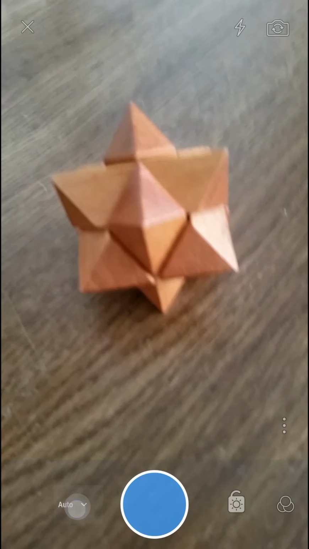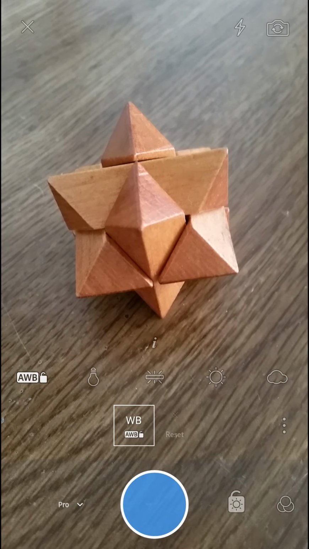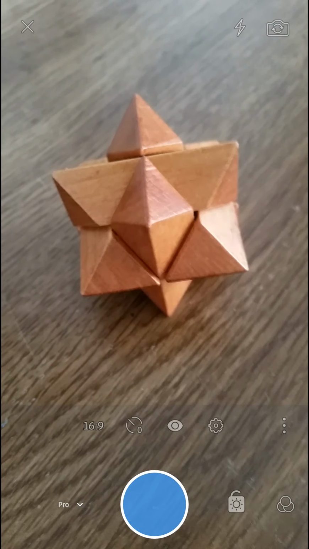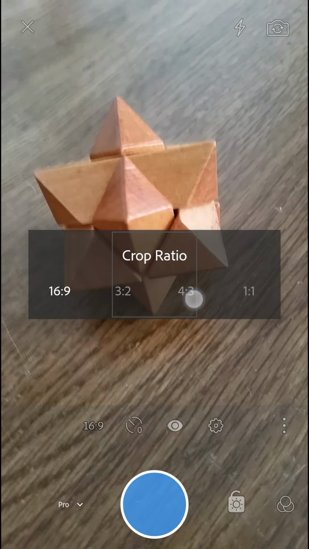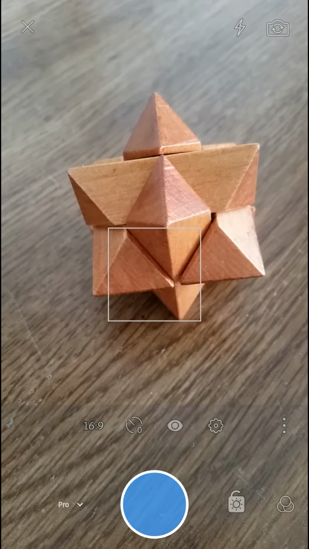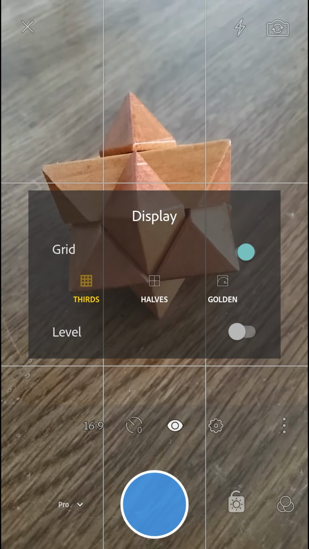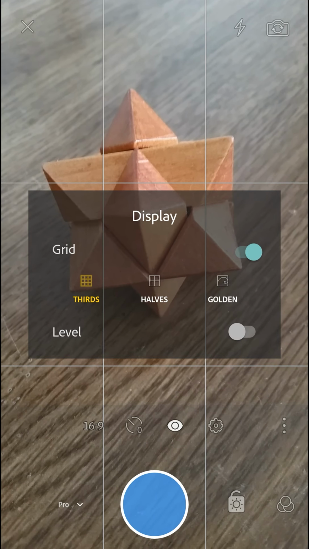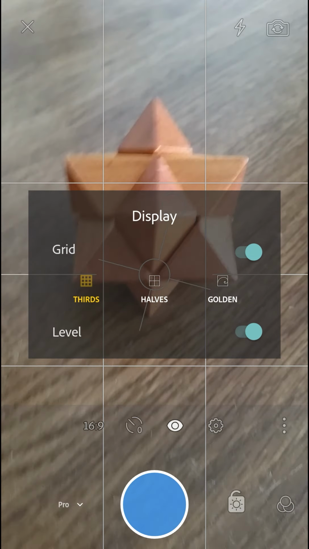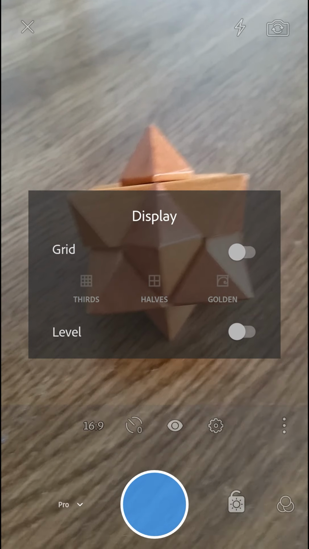You can also switch your camera to professional, and that will give you even more features, such as if you want to change the white balance, you can. Or you can hit the three-dot menu and change the aspect ratio of the image you're taking. You can adjust and show a grid if you want to see a rule of thirds grid or a golden mean or something like that. You could also activate the level so you can make sure that the image you're taking is level. Let's go ahead and deselect both those options.